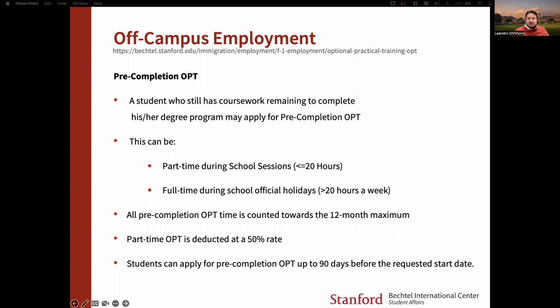This can be part-time during school hours. Again, the 20 hours rule still holds for this, and full-time during school official holidays and breaks. I want to point out that this 20 hours rule is a total number. That means if you have CPT, pre-completion OPT, which is extremely rare that you have both, on-campus employment, a fellowship, and several types of work, all of them must add to 20, not each of them. So be careful about that.